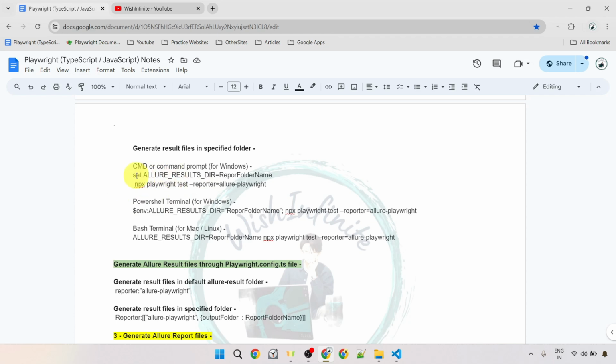So first, we need to set the value of this environment variable, which is ALLURE_RESULTS_DIR equals to the specific folder name where you want to generate your Allure result files. And once you set the value of this environment variable, then the next command which you need to fire is npx playwright test --reporter=allure-playwright.